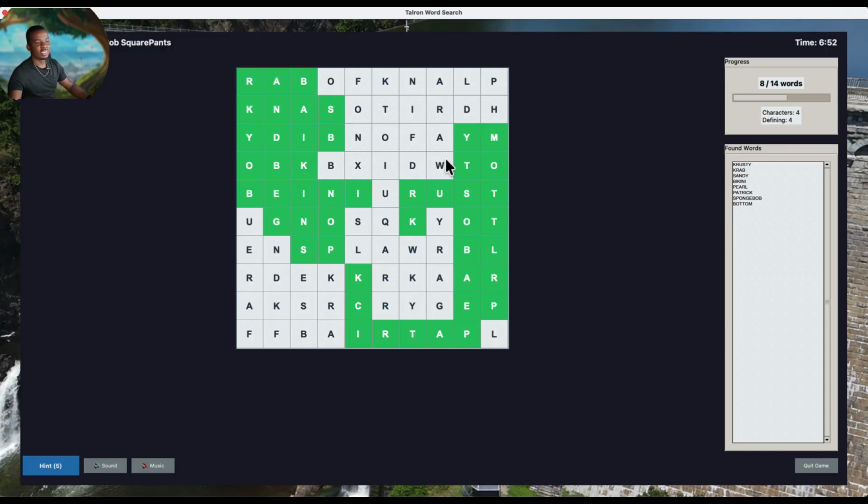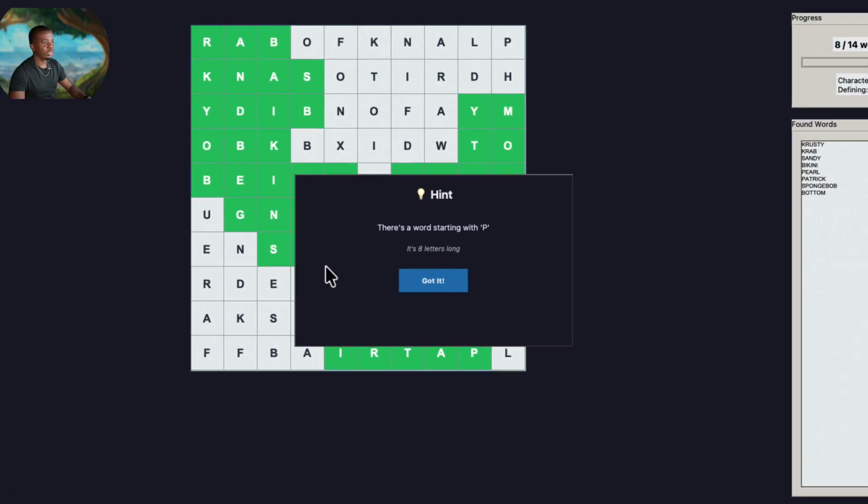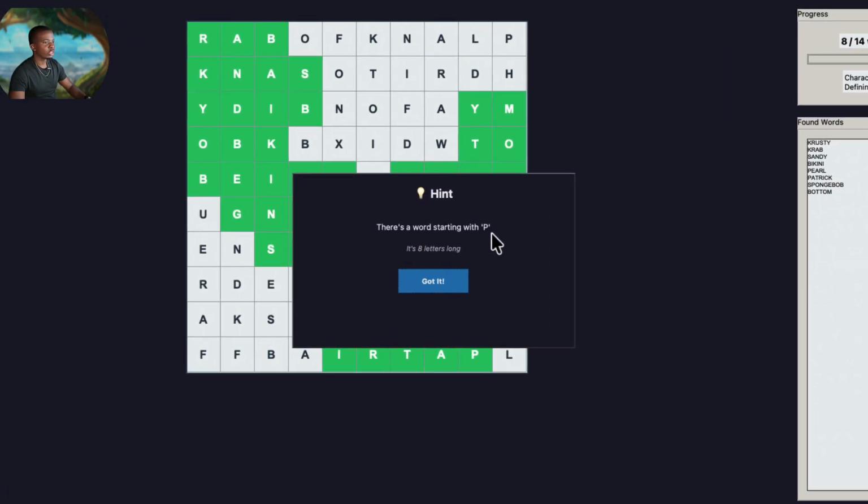Okay guys, so I think this is a good time to use a hint. So if you get stuck on a word, we have the hint button right here, which will give us a hint on where a possible word belongs or if a word exists. So let's see our hint. It says there is a word that starts with P and it's 8 letters long.